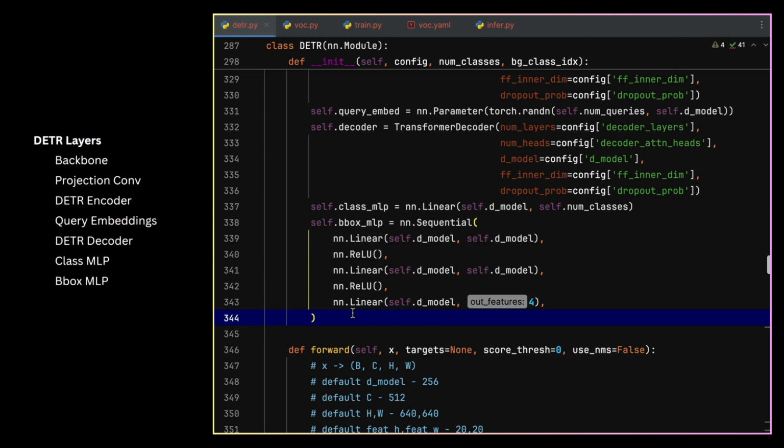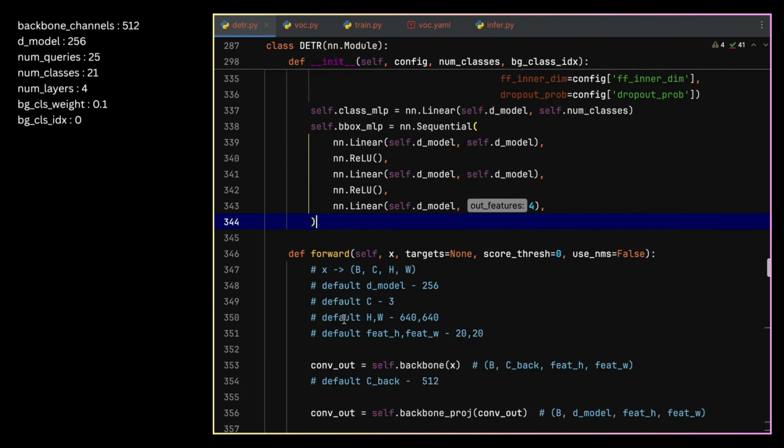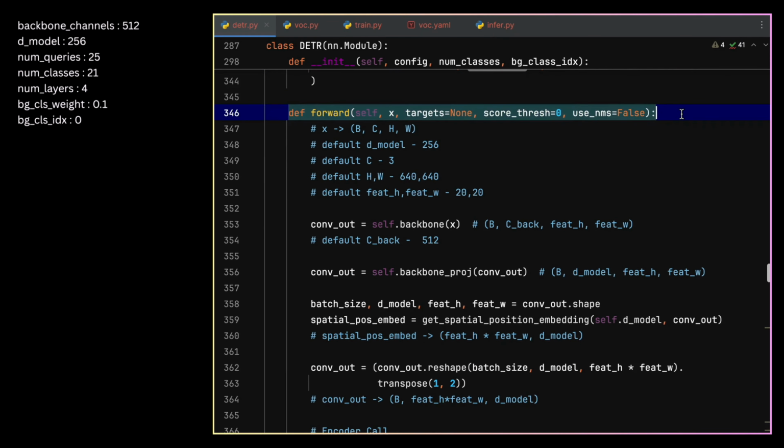So now we have initialized all layers of DETR: backbone, backbone projection, query embeddings, encoder and decoder, as well as prediction MLPs. Let's now go through the forward method of DETR. Whether we are in training mode or inference mode, we'll always have to call all the layers and get predictions. Then in training, we'll compute loss, and in inference, post-process detections. We'll first go over the common logic and then look at training specific code followed by inference code.